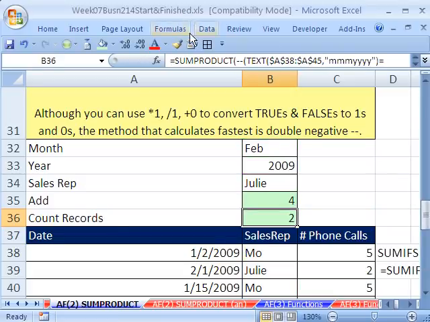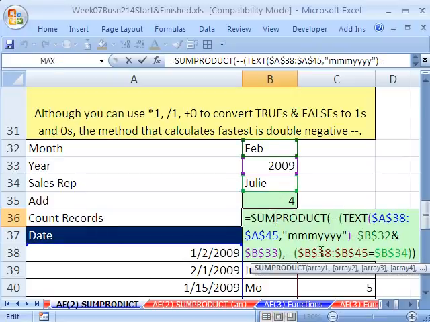Remember, the SUMPRODUCT is great because you don't have to use Control Shift Enter. Again, SUMPRODUCT and the TEXT function and double negative, great for multi-conditional adding or counting when you have dates.